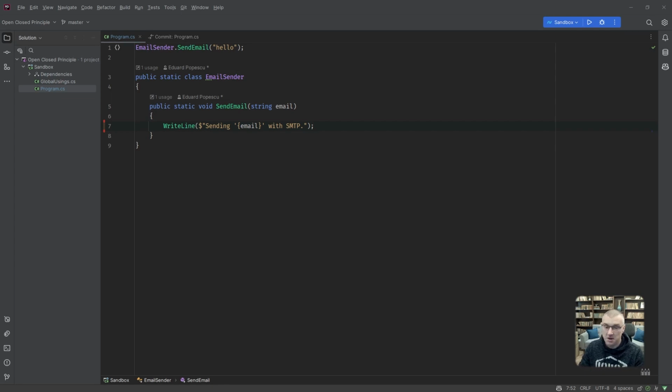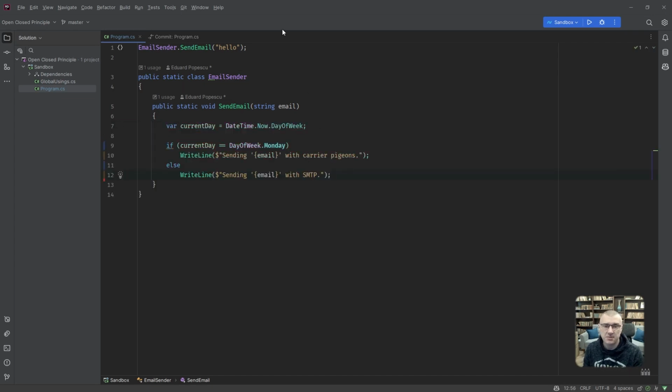So you go and say, okay, fine. If Mondays are so special to you, let me write some new code. You get the current day of the week and you say, if current day is Monday, send with carrier pigeons, otherwise with SMTP. The client comes and says, "Yeah, you know what? That's lovely. However, Tuesdays are even more special and we need to send email with magic carpets." And you say, fine, okay, I can do that. And you write this code.